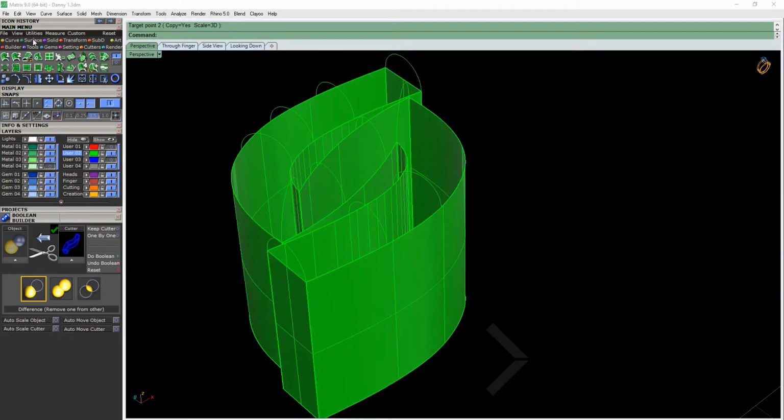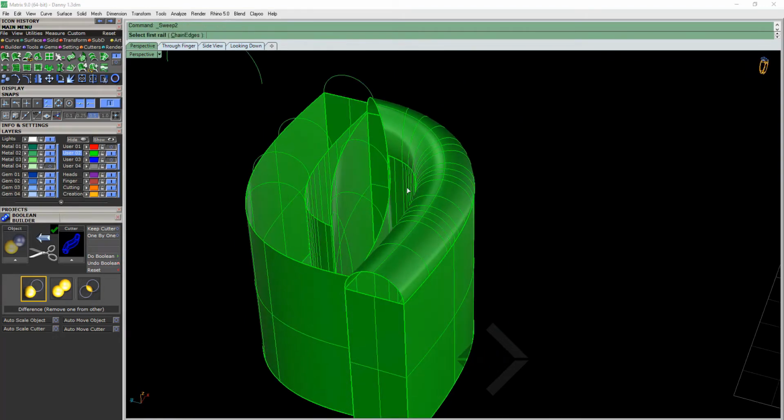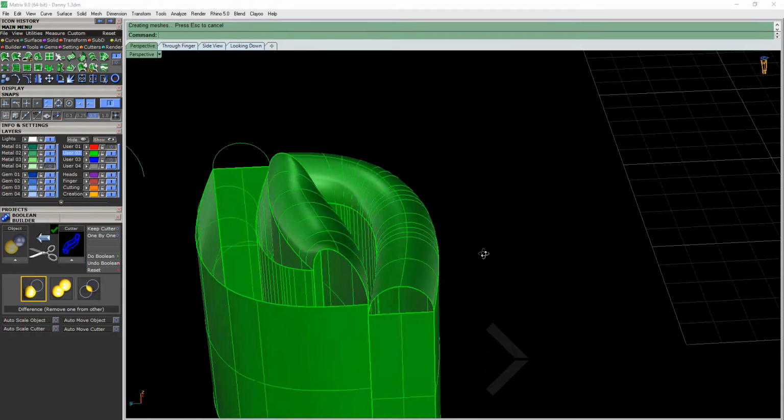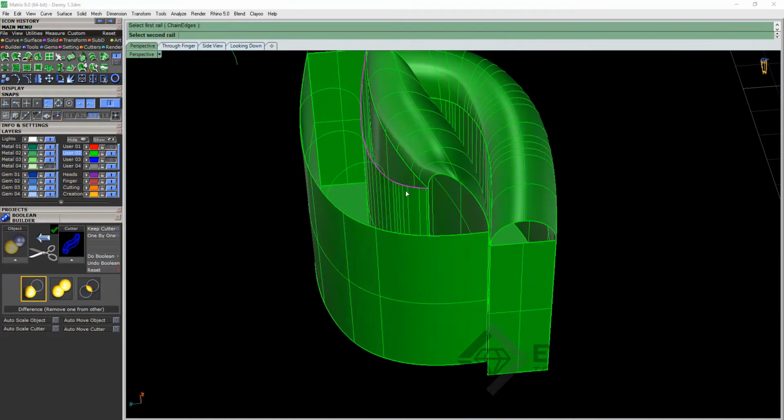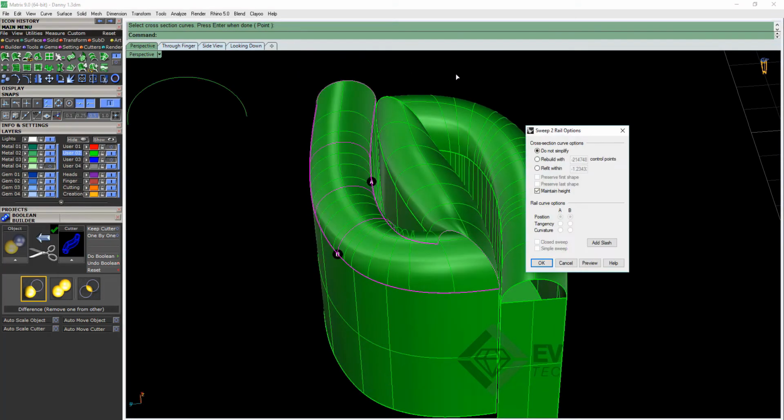So we go to surface and sweep 2, select that section there, and then 1, 2, 3, and 4, and hit enter and OK. Same for this next section, so grab that one there and there. I'm going to grab that curve, 2, 3, and 4, and enter, and do the same thing, 1 and 2, 1, 2, 3, 4, and 5. And if you're happy with that, hit enter.